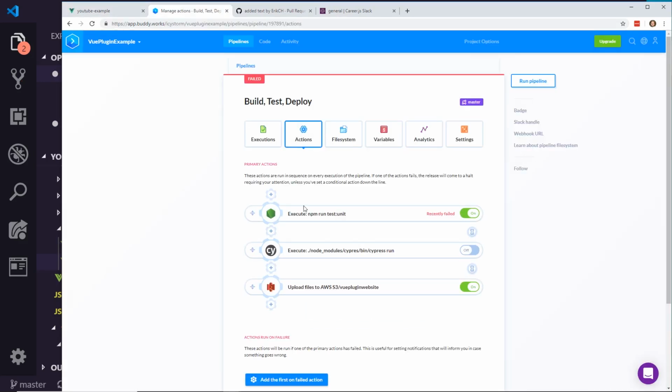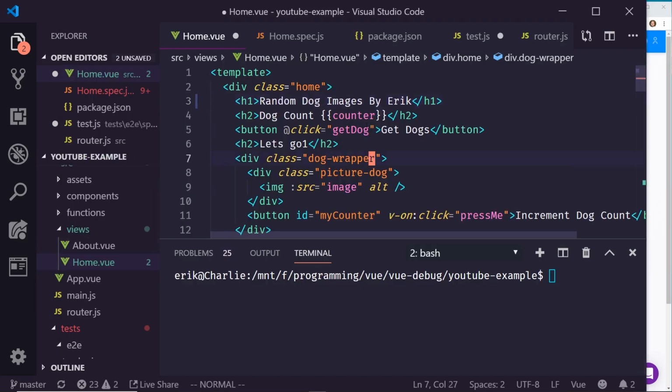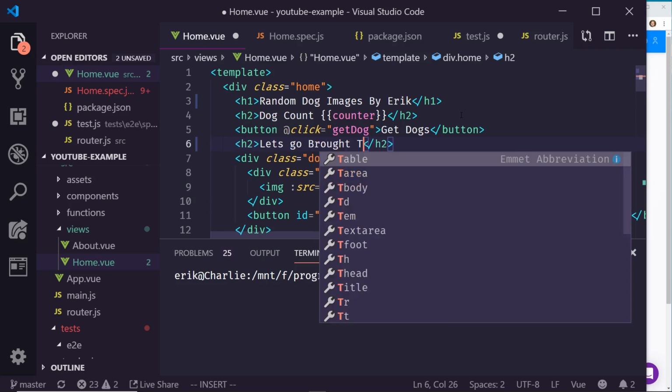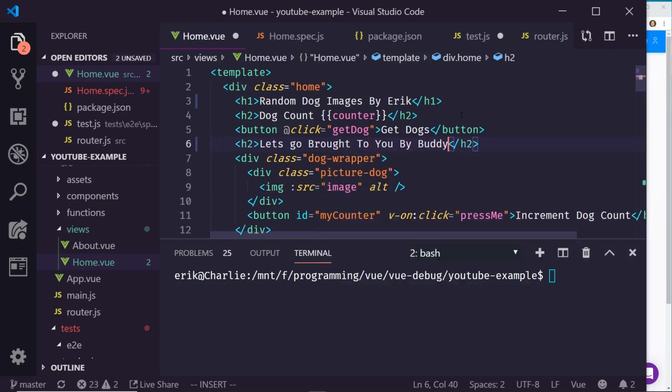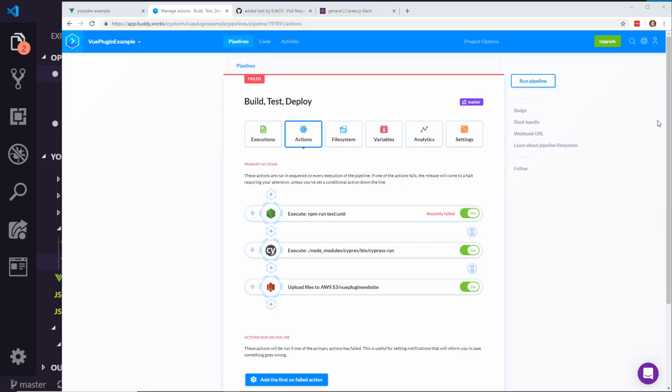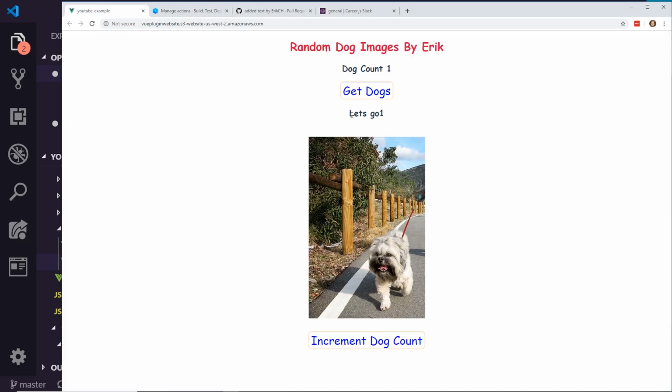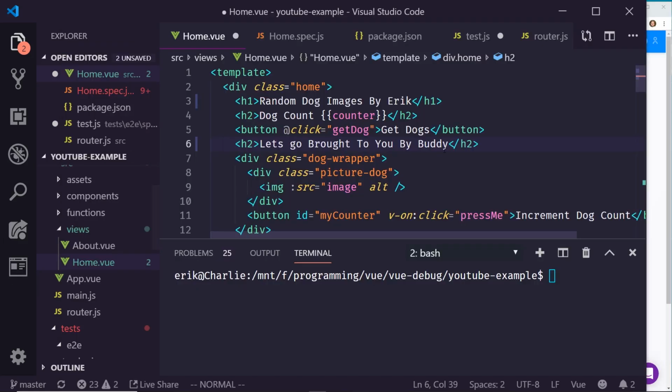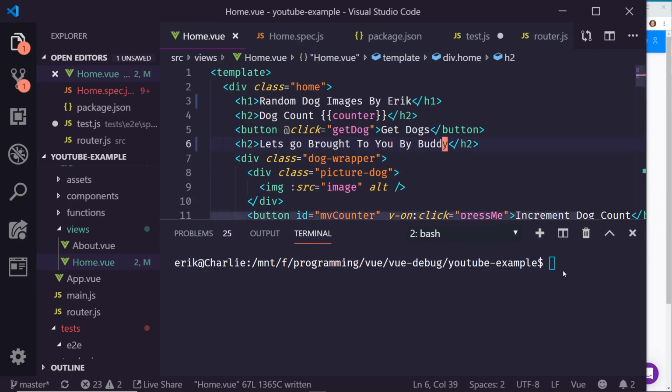Okay, let's see if we can actually do this through a push to master. So I'm going to go ahead and just turn this back on, so all three will run. And inside here, I'm going to change this to "let's go, brought to you by Buddy." So if we look right now, it just says "let's go" there. So we'll have "brought to you by Buddy." We'll save it, and now we'll go ahead and push this to master.